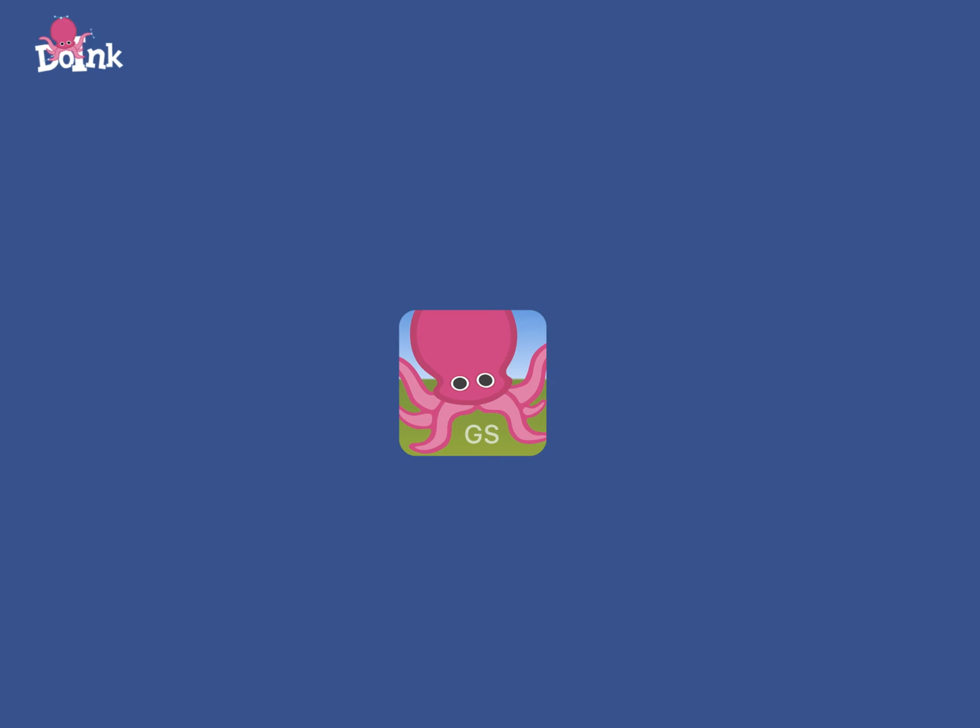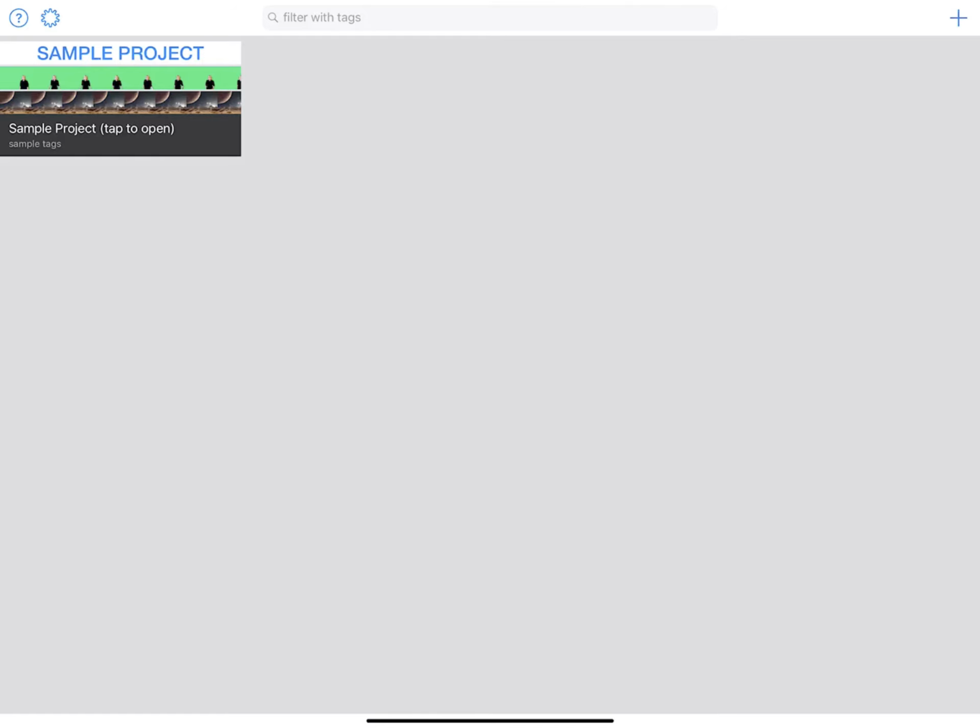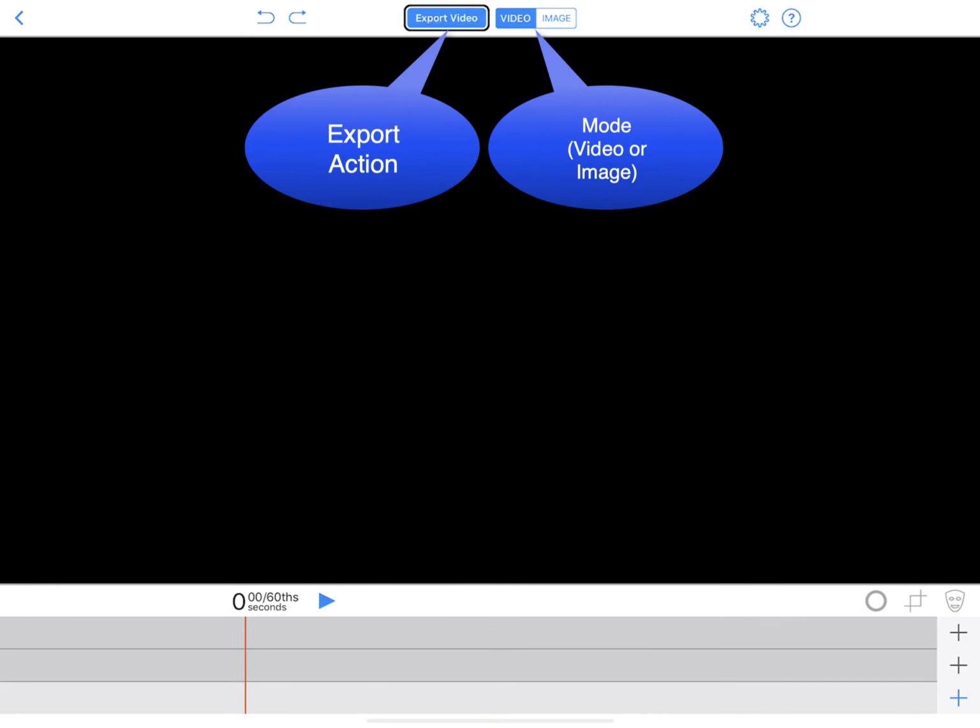Now, launch the Green Screen by Ink app. Tap Create a New Project. Notice that the export feature is now on the top toolbar for easier access. Tap Image, and the box to the left turns green and reads Capture Image. This means the app is now set to create a green screen photo.